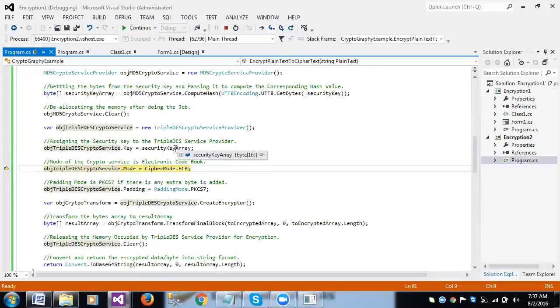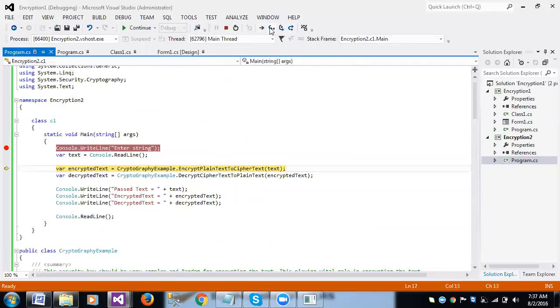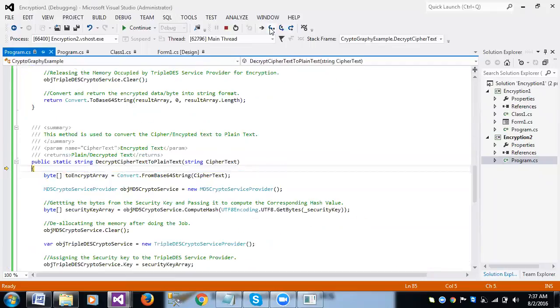Now this secret key is going to be converted to bytes. And this is the cipher mode, electronic code block. Adding the padding, take the object of this. Here is a method we call create encryptor. It returns the encryption string, and we are displaying the encryption string on the command prompt. Now the cipher value: whatever encryption string is provided, we take that as input.